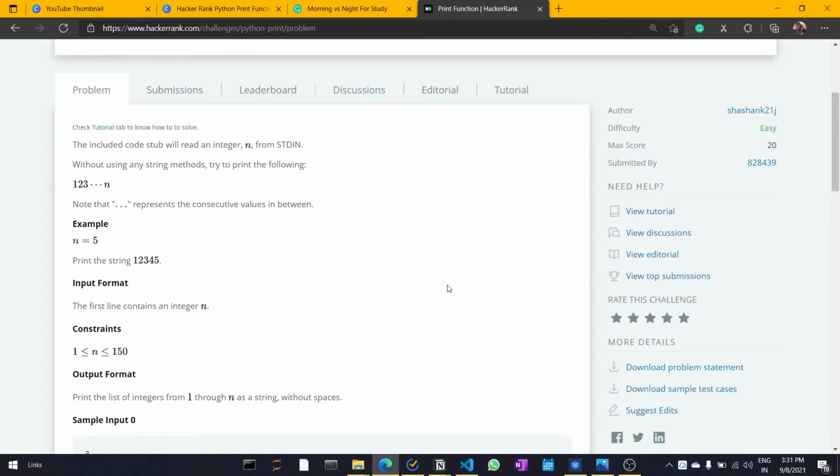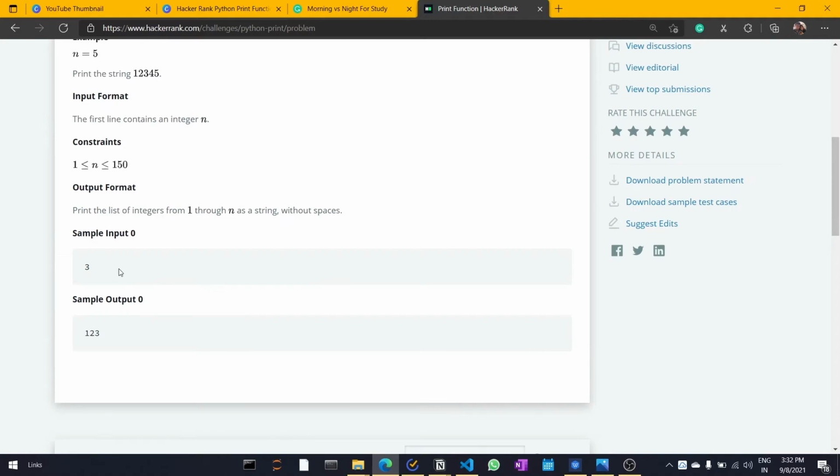Hello everyone, so in this video we are going to solve a very simple problem on HackerRank under Python called print function. So the problem statement is very easy. We need to take n as an integer from the user, and then we need to print the list of integers from 1 through n as a string without space. For example, if you enter 3, then 1, 2, 3 we can expect as an output.